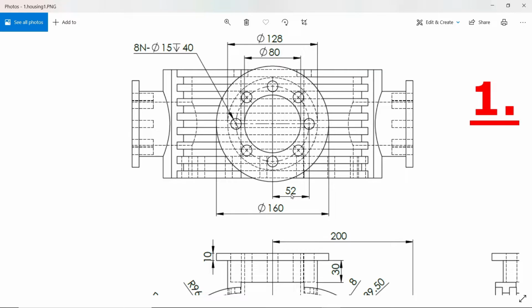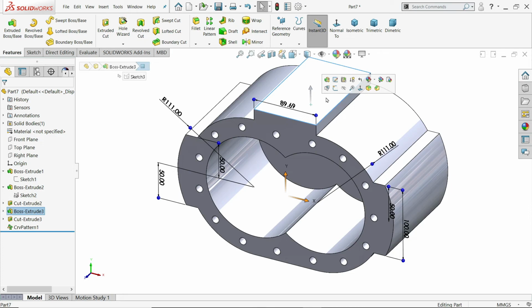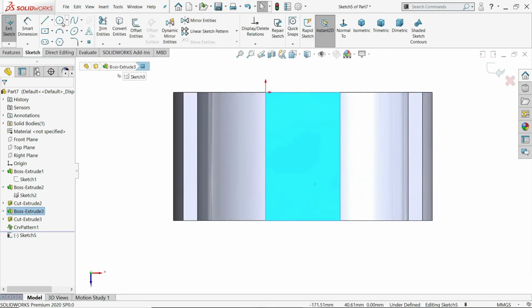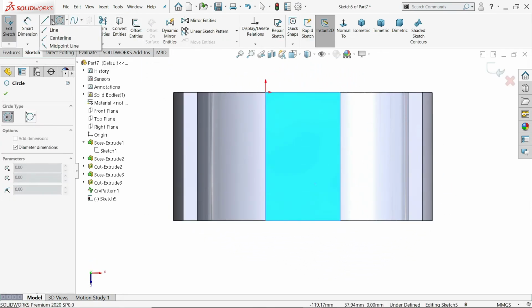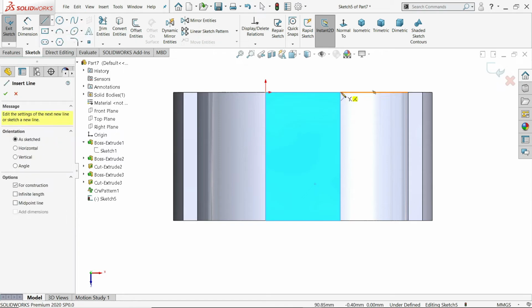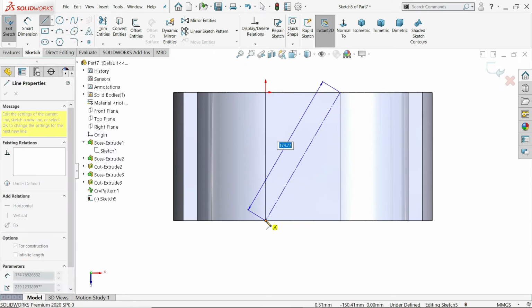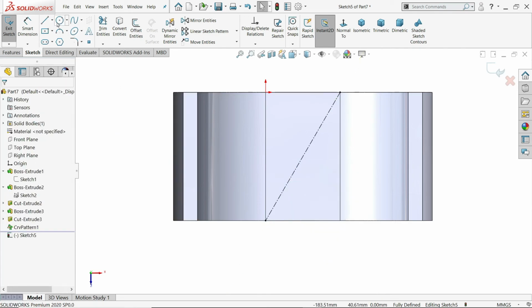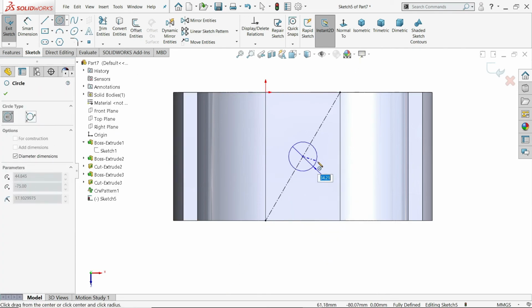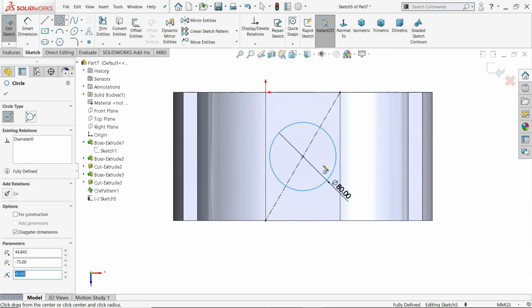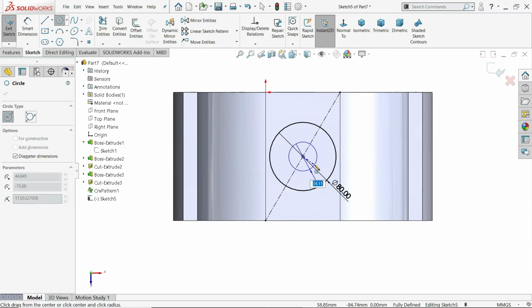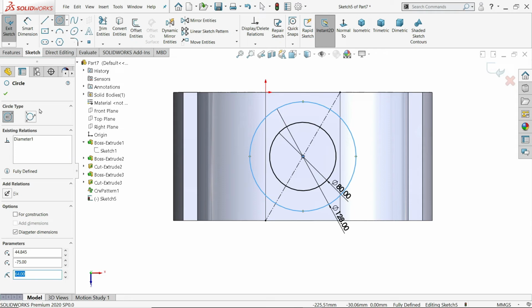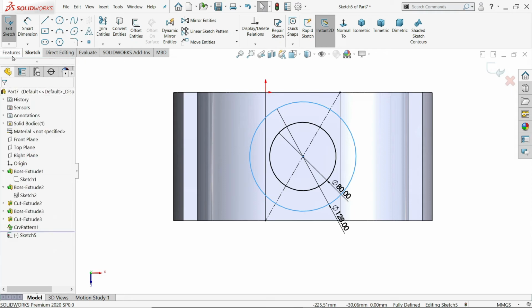52 mm actually is the gap. So I'll choose this face, sketch, circle. Okay, first let me choose diagonal so that we will get easily 80. Enter. Again I'll choose 120. Enter. Okay.